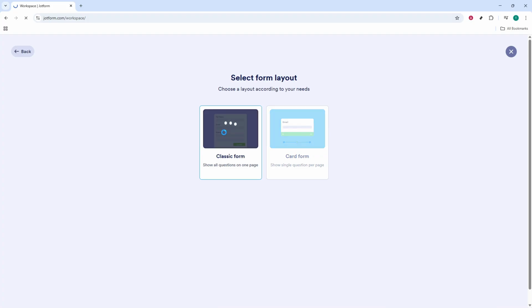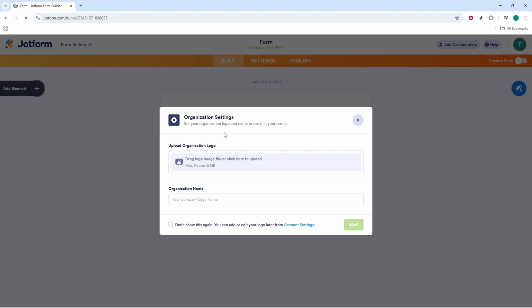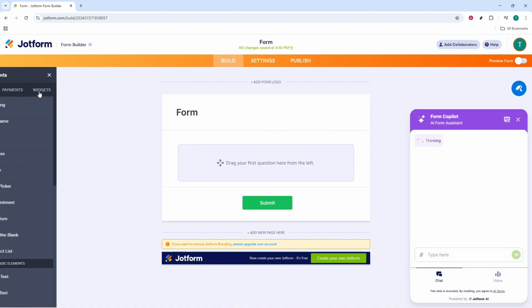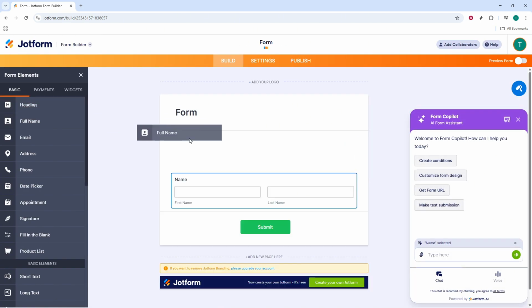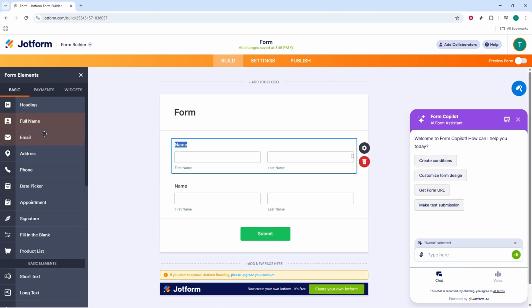Now add your fields. On the left, the Form Elements panel gives you the basics you need. Drag in a full name field and an email address field to collect essential contact information. Keep your form lean at first. Shorter forms are faster to complete and usually see higher response rates. You can always come back to add more later.